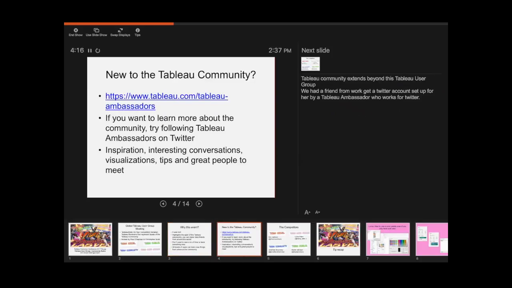So just a little plug, if you are new to the Tableau community, and I'll go through what the different facets of the community are, but if you're new to the community, you're already making a great start by coming to a Tableau user group meeting, but there's also other ways you can get involved and meet other people in the Tableau community. I really recommend getting a Twitter account if you don't have one, and then just go onto the Tableau website and find the Tableau ambassadors.